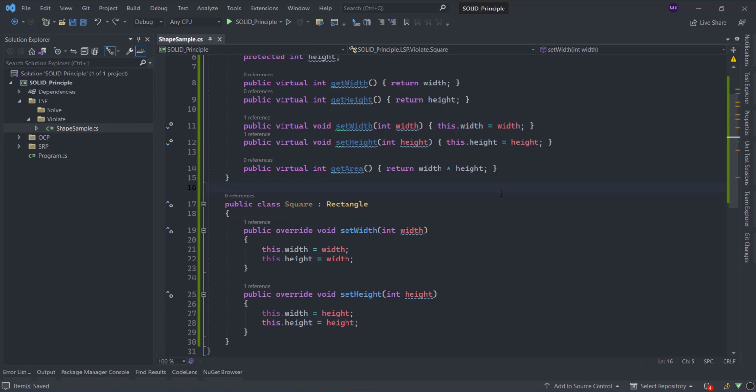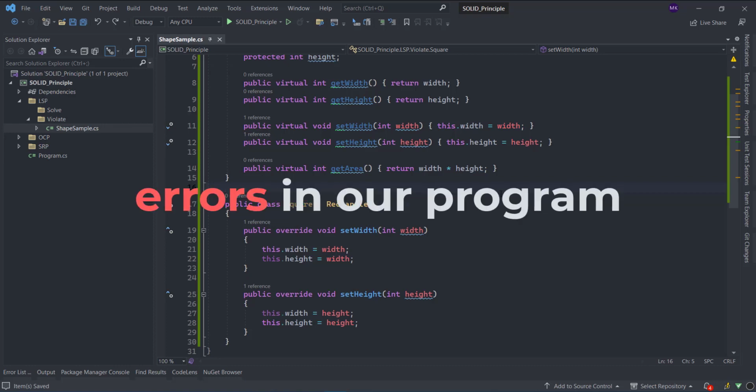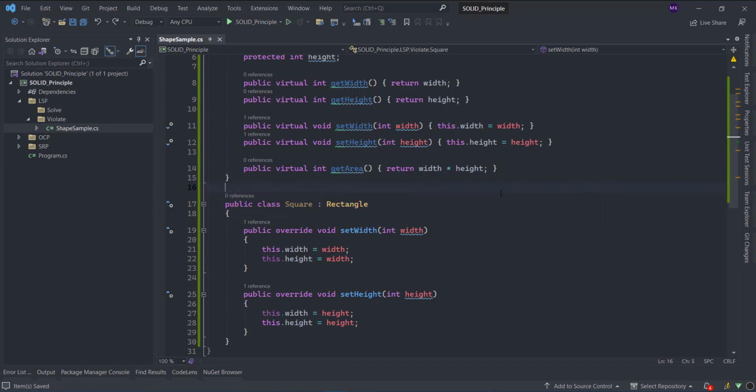By violating the Liskov Substitution Principle, we introduce these inconsistencies and dependencies between classes, which can lead to unexpected behavior and errors in our programs. So how can you apply the Liskov Substitution Principle in your own C# software development projects? Here are a few tips.